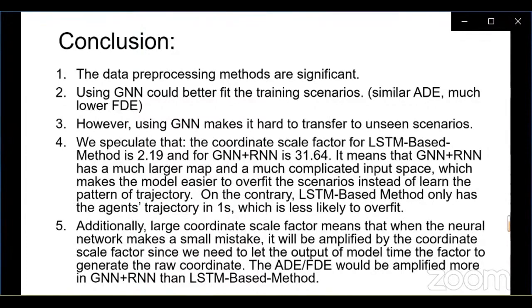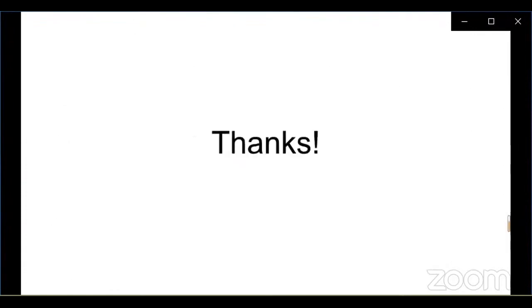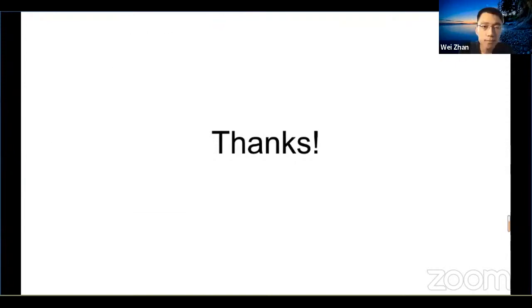On the contrary, LSTM-based method only has the agent's trajectory in 1 second, which is less likely to overfit. Additionally, we also think that large coordinate scale factor means that when the neural network makes a small mistake, it will be amplified by the coordinate scale factor, since we need to let the output of model times the factor to generate the raw coordinate. The ADE and FDE would be amplified more in GNN plus RNN than LSTM-based method. That's all. Thanks. If you have any further questions, please feel free to contact me by email.